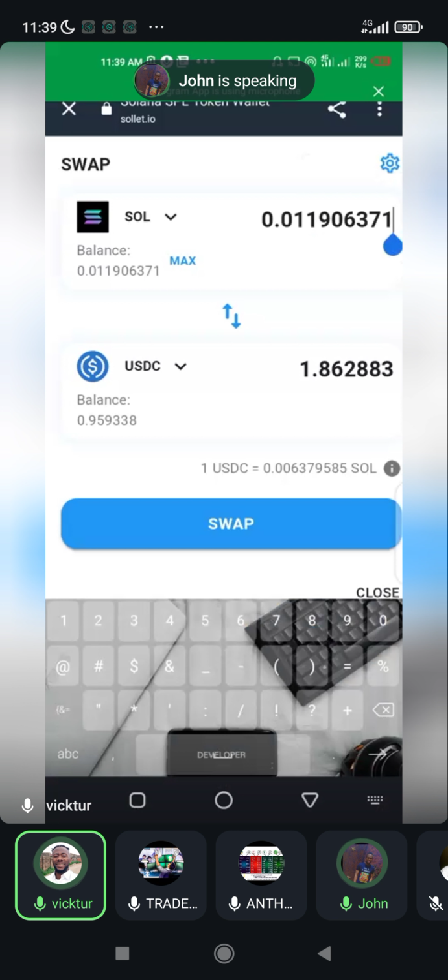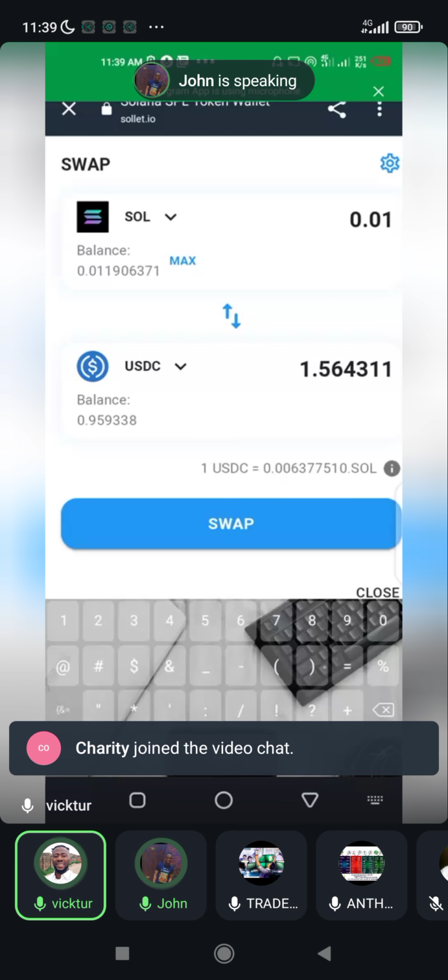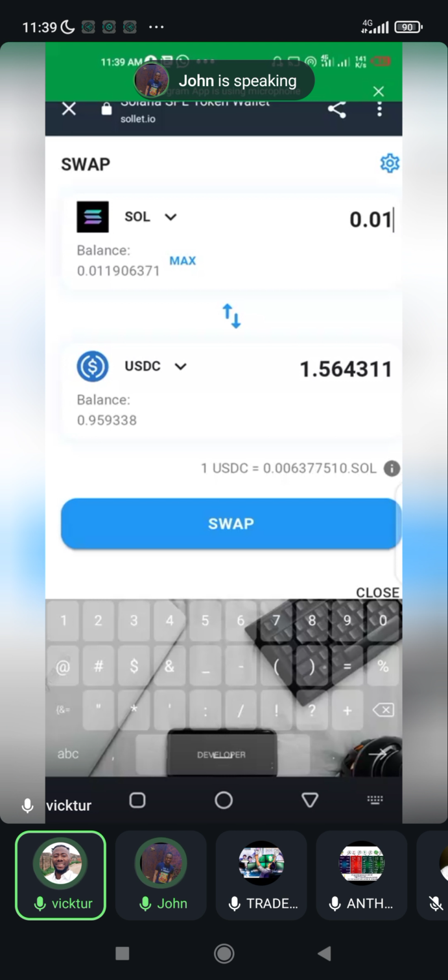So I would just have to keep it at this. So you see what I do. Then I can swap just this one to USDC. Okay. Yes. Then you click on swap. I don't want to swap. I'm leaving mine like this. It's for airdrops. Okay.